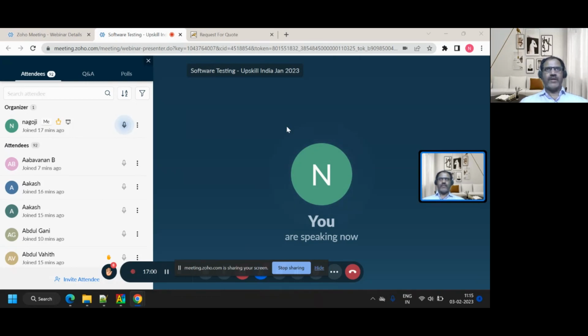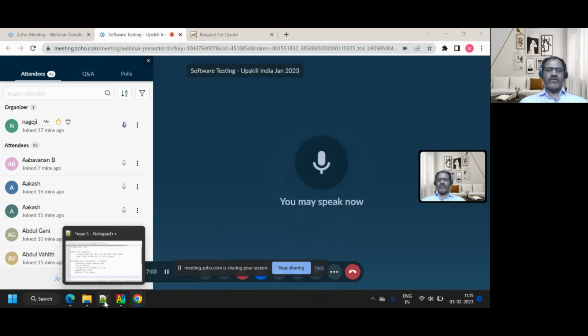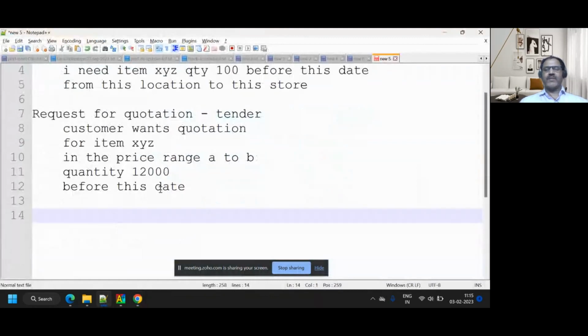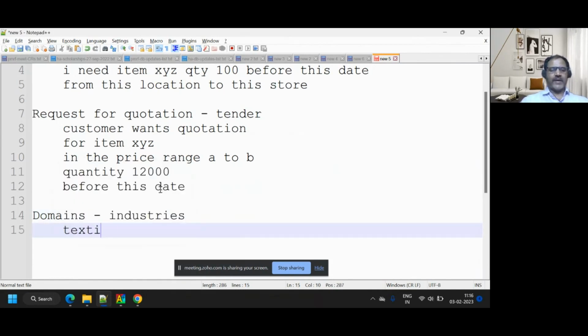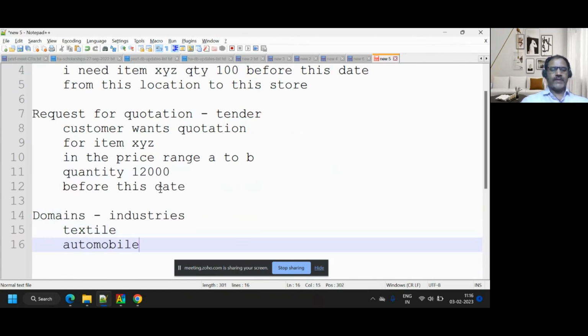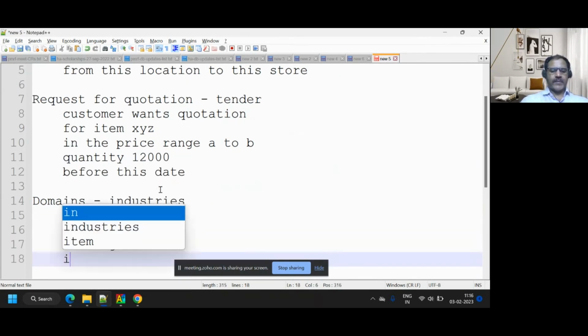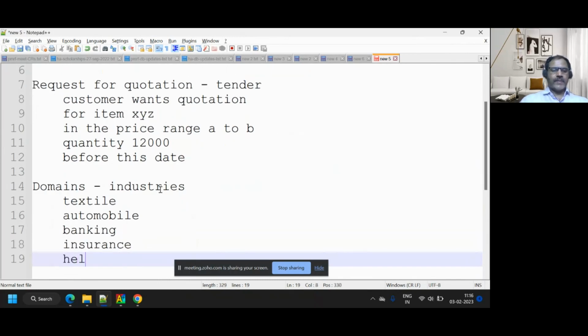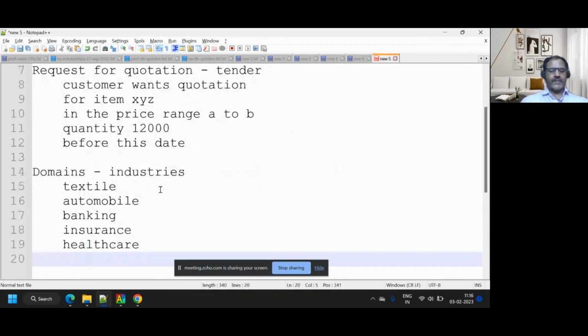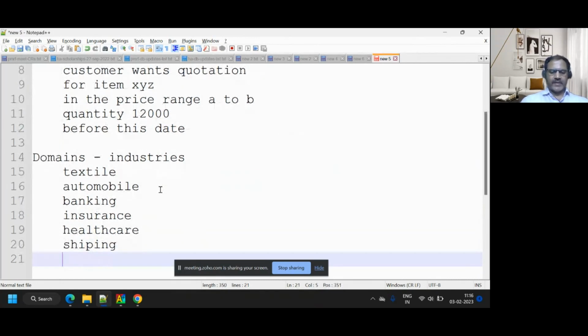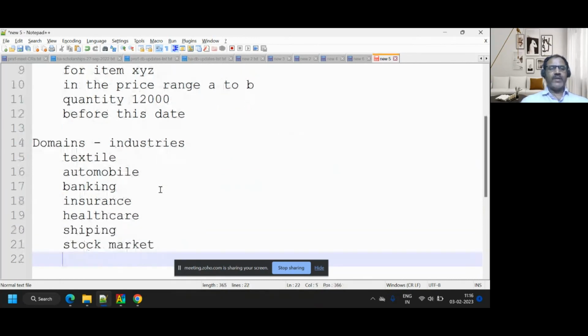Now, let me tell you, this is the domain knowledge. Remember, in our course, we have mentioned domain specific knowledge. You need to know domains. Domains means what? Domains means industries. Textile is a domain. Automobile is a domain. Banking is a domain. Insurance is a domain. Healthcare is a domain. Shipping is a domain. Stock market is a domain. Domain meaning industry. Education is a domain.